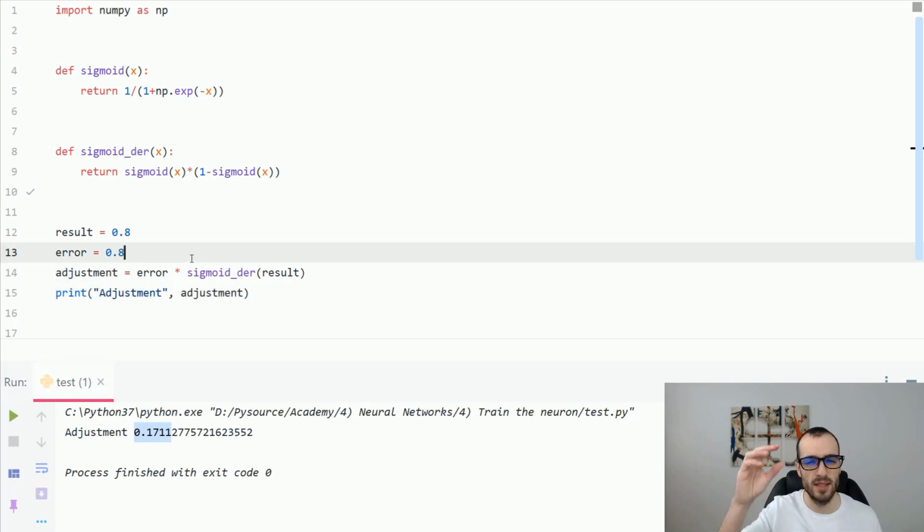What if we had a smaller error? If we had some really small error, so we were really close to a correct prediction, let's say just 0.1, if I run this, we see that the adjustment that we make is going to be really small.